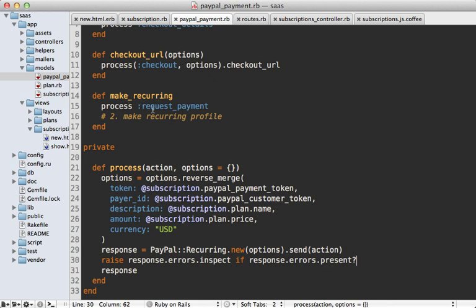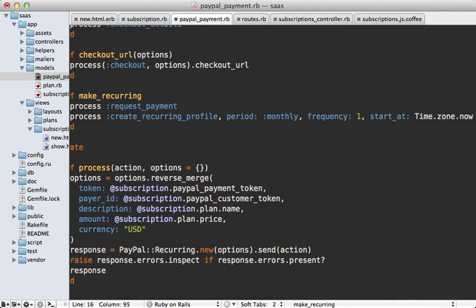All right, so now that we're done with that giant refactoring, we can focus again on this make recurring method because we still need to complete the second part here, which is making the recurring profile. And thanks to the refactoring, this will be an easy addition. All we need to do is call process with a call to create recurring profile. And then we need to pass in some additional options in here as well. We need to set the period to monthly and the frequency to 1. That just tells it how many billing periods make up a billing cycle. And our start at time, we'll set it to time zone now. And there we go.